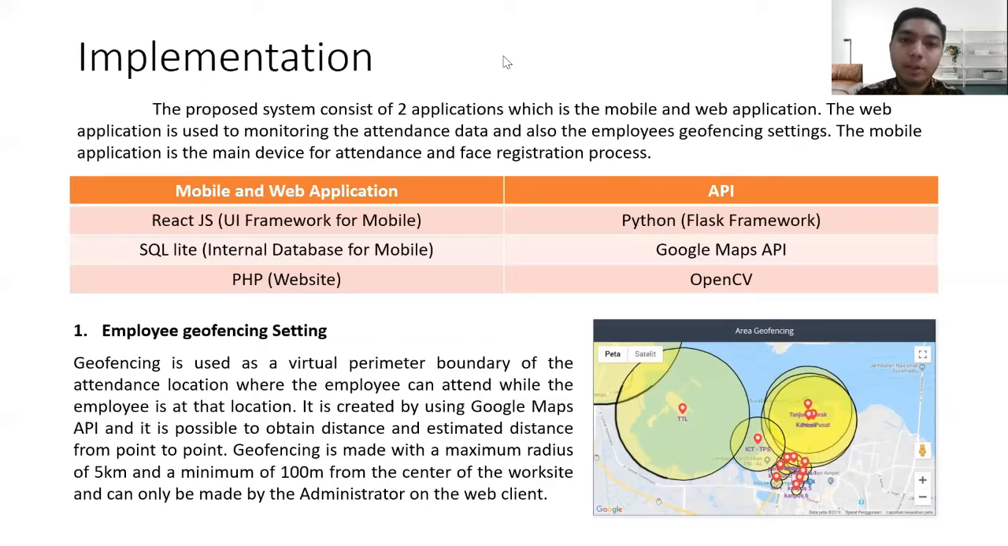So for the implementation, the proposed system consists of two applications, which are the mobile and web applications. The mobile application is the main device used for attendance and face recognition registration process, and the web application is used to monitor the attendance data and also the employee geofencing settings.